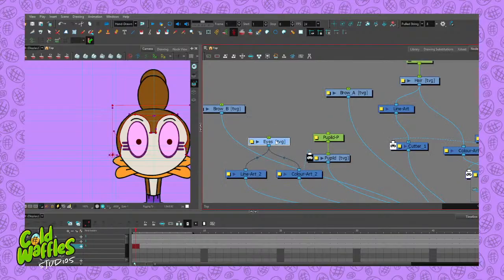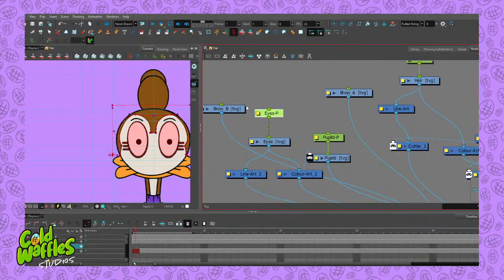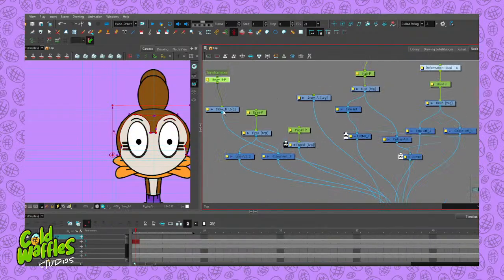And I'm gonna add a deformer to the eyeballs, but not after I do the brow.